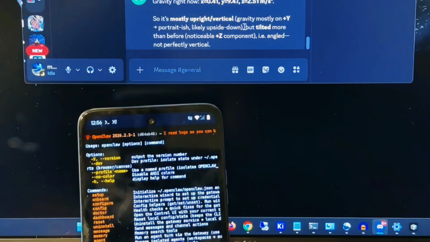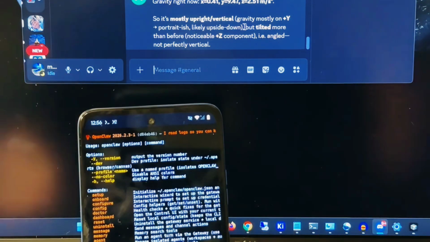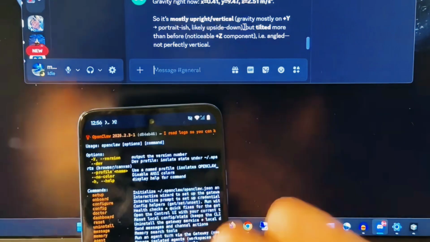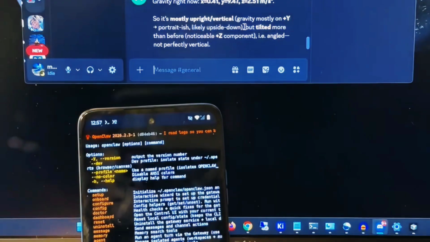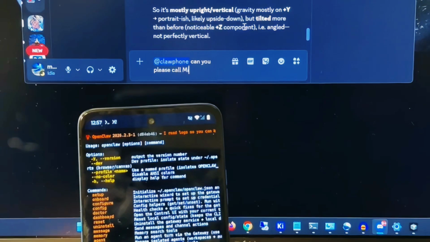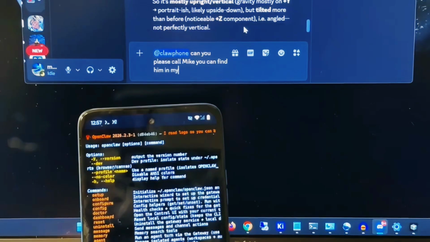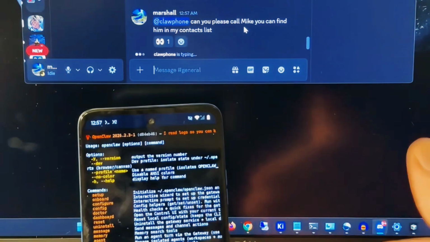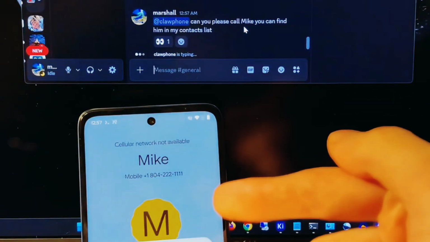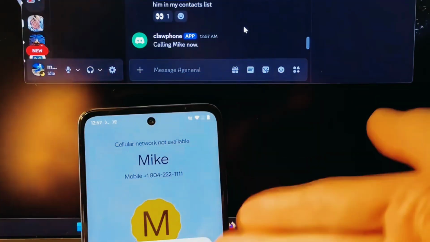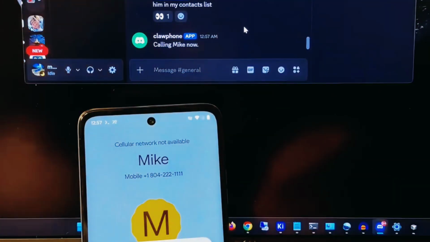So that's pretty cool. Another thing that you could do is have it make phone calls. Because this is an Android phone, it has access to basically everything on the Android phone, it can just make real phone calls. So I'm gonna be like, at Claw phone, can you please call Mike? You can find him in my contacts list. So what OpenClaw is going to do is it's going to look through the contacts, it's going to find Mike, and it's going to give him a call. Now, this failed because I don't actually have a phone number hooked up to this prepaid phone. I just didn't want to pay for one. So that's going to fail, but it actually did open up the app and try to call, which is really cool.